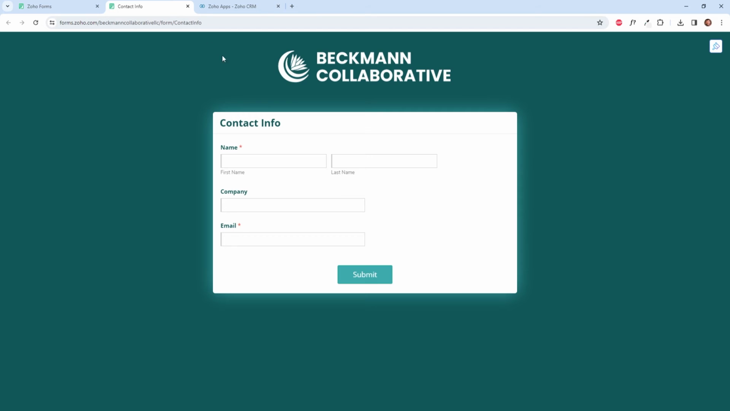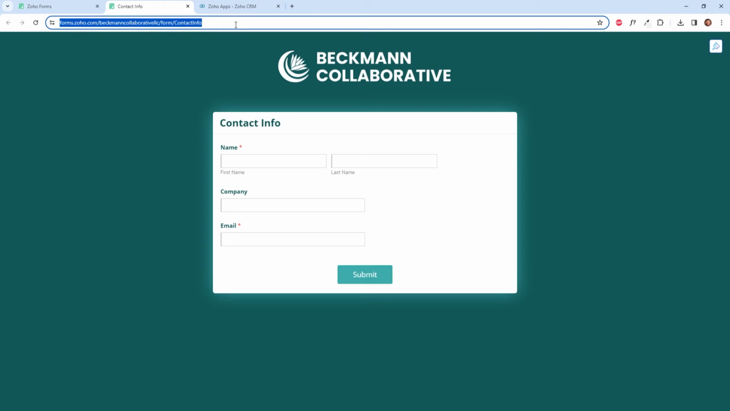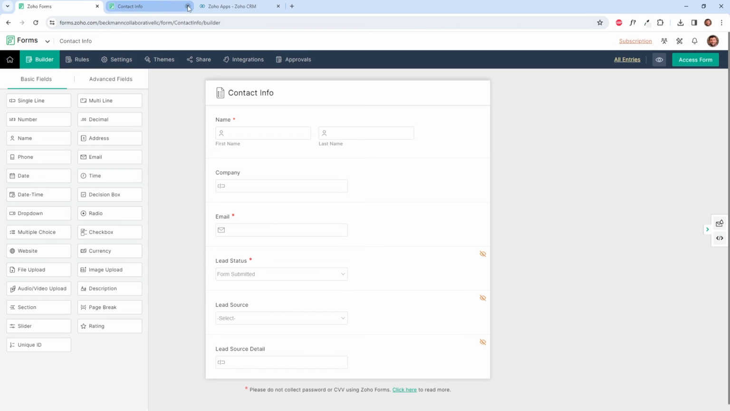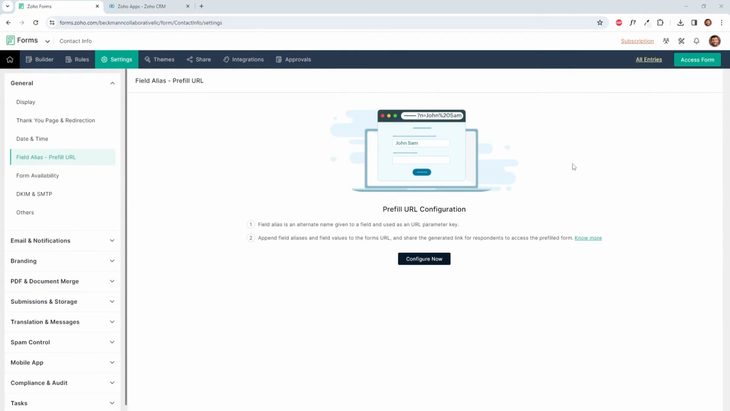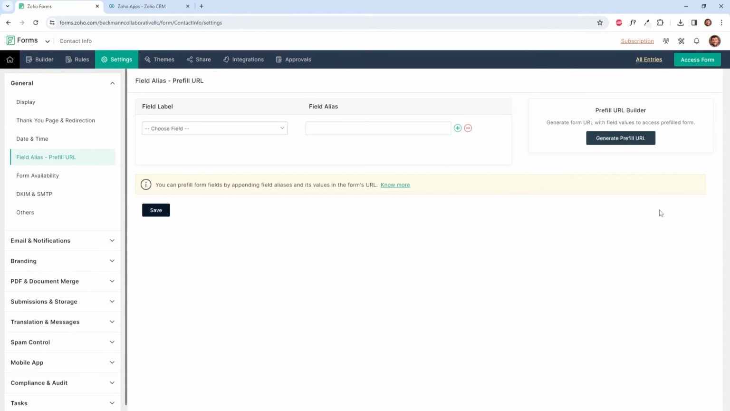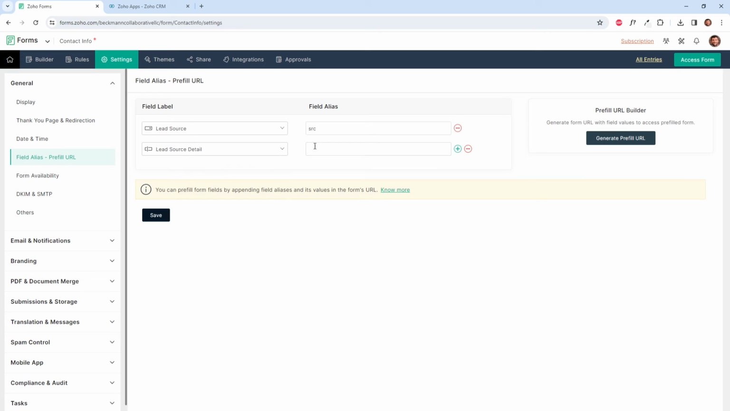So now let's show how we can add parameters to this URL to uniquely fill the hidden fields. Back to our builder screen and we go to settings. And under the general, we have field alias prefill URL. So we'll click configure now. And now we can select our fields and give them an alias, which is just what's the abbreviation that's going to show up in our URL. So we'll just abbreviate it source and we'll say detail.